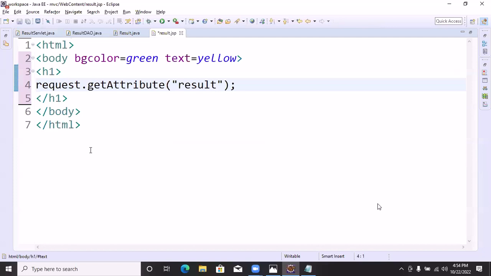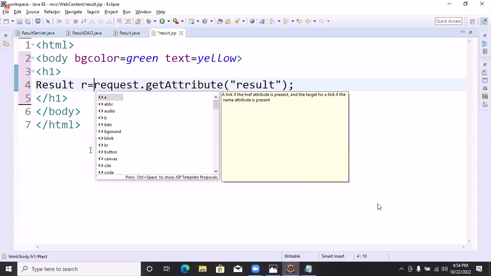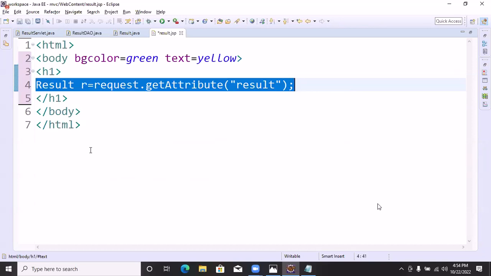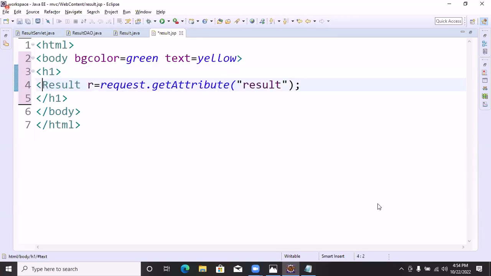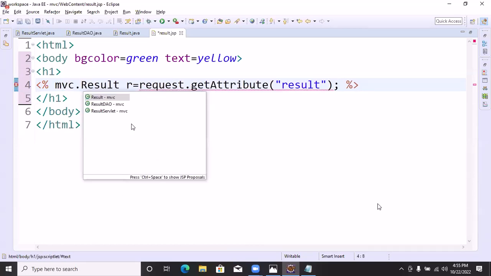Now here the return type is Result R. If I write this statement, in which element do you have to write it: scriptlet or declaration or expression? Which one? Scriptlet. I'll write a scriptlet. But you will get an error. You observe, you are getting a Result error, cannot be resolved. Okay. Here this is in a package, the MVC package. This class. Now it's okay. But still you are getting an error.